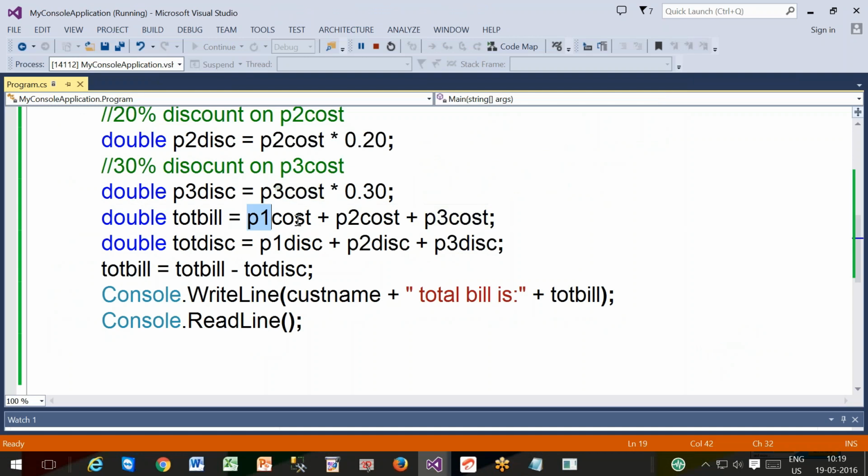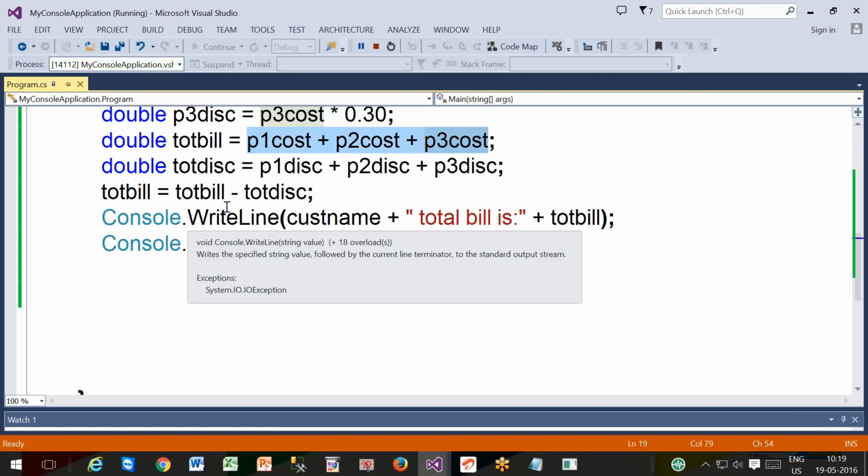Next, after this, what happened? This statement: total bill. On the RHS, P1 cost. How much is P1 cost? 100, plus 200, plus 300. Total 600. And on the LHS we will create a variable, and 600 will be assigned into the variable total bill.